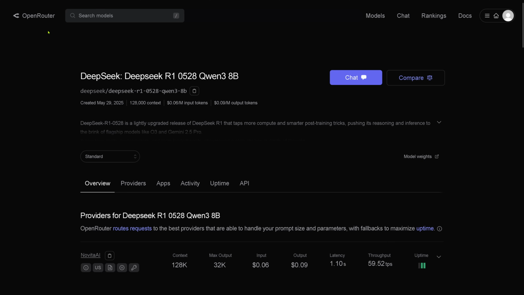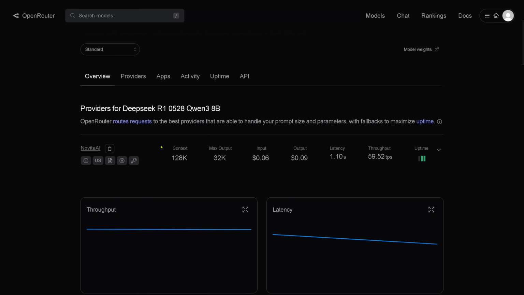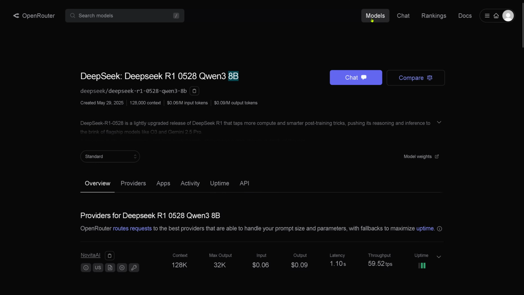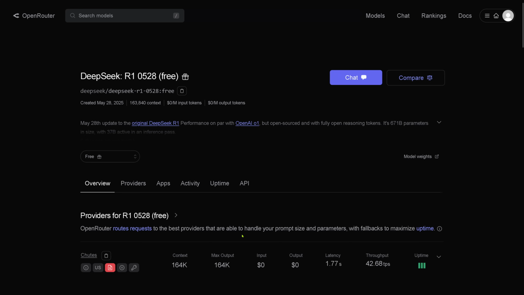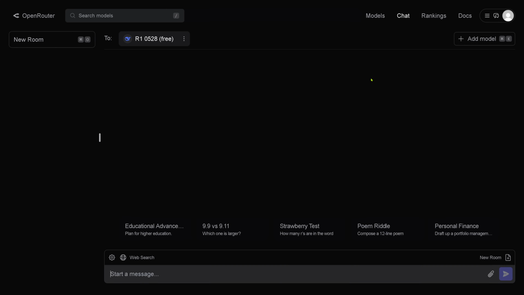We are back here at OpenRouter and we will test the new DeepSeek R1, the latest version, the 0528. Now, we could go with an 8 billion one, but I think we will go for the real version. So, let's have a look at the models. Here we have exactly what we are looking for, the 671B parameter size model. This is what we're going to take. Great. This is for free, request to the best providers, beautiful uptime, original DeepSeek R1 performance, yes, it's for free, so let's start to chat.